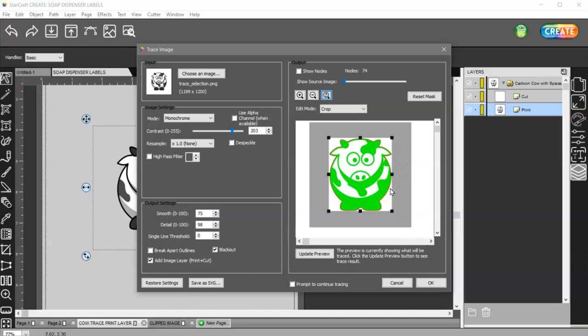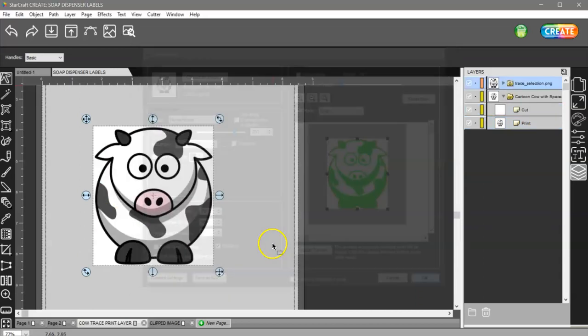Then I can go ahead and add the image layer here, because I don't want to create any kind of sizing issues between this image and this image. I would just as soon use a whole new one. So I'm going to go ahead and click OK.